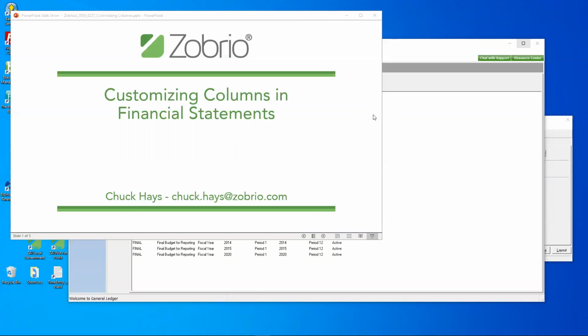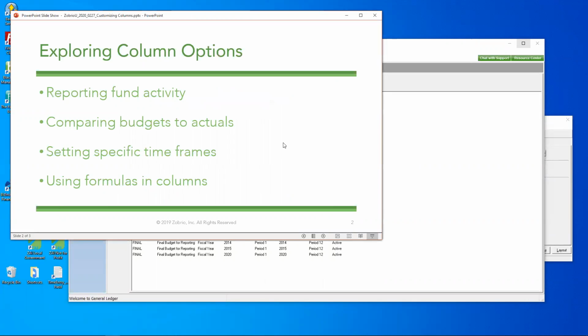We're going to talk about how to customize columns in financial statements in Financial Edge. And I think you'll see that there's a lot of flexibility if you've not already explored it. And basically, we're going to go through a process of just gradually building a financial statement and looking at different settings and how they impact the process.